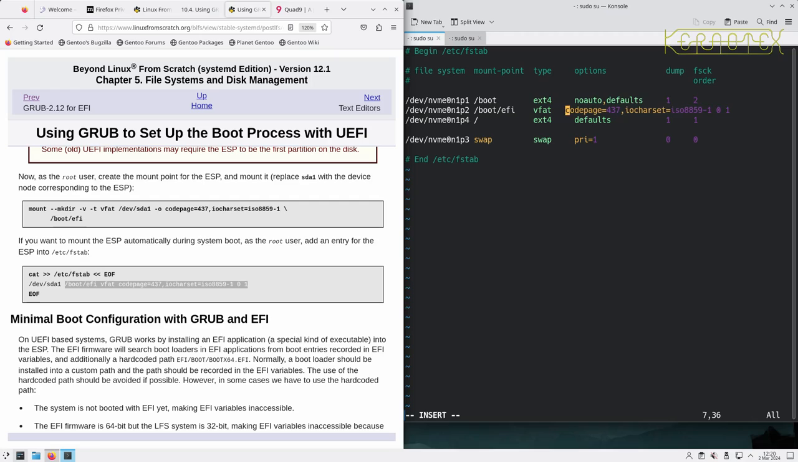So VFAT is the type. I'm going to do noauto here as well, so it doesn't get mounted automatically, and keep these other options, code page and IO char set. Looks like they've set it not to be dumped, and it's going to be file system checked at the same time as the root as well. So I'll leave that as it is. I wonder if that means I can set that to 1 as well, so they all get checked at the same time. So that should be sufficient.